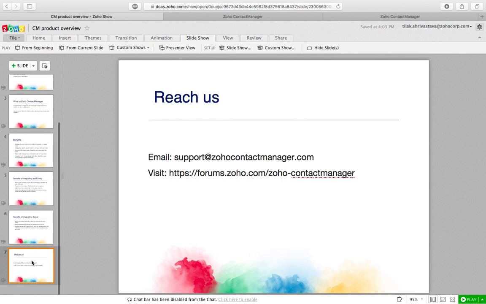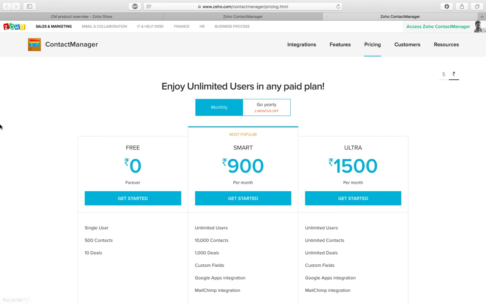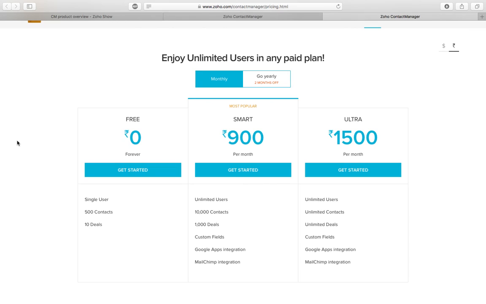Let me tell you the pricing also for Zoho Contact Manager. It comes with the free as well as the paid versions. The free forever plan has a single user, 500 contacts, and you can have 10 deals in this. The paid ones, which are Smart and the Ultra, come for $15 and $25 per month. You get to have unlimited users in both the plans. For the Smart plan, you can have 10,000 contacts. For the $25 plan, you can have unlimited contacts.